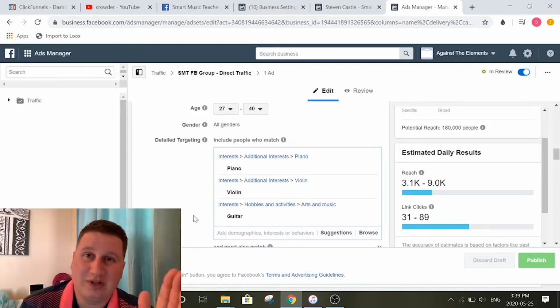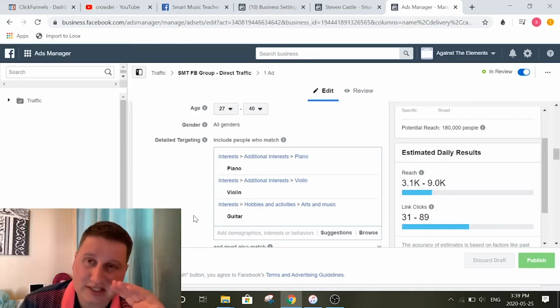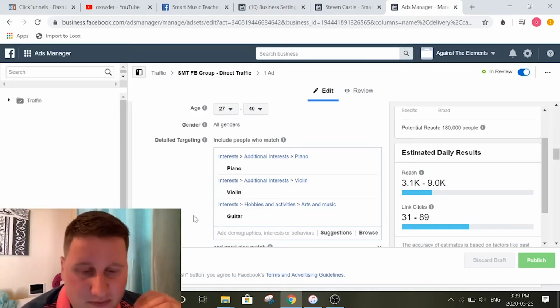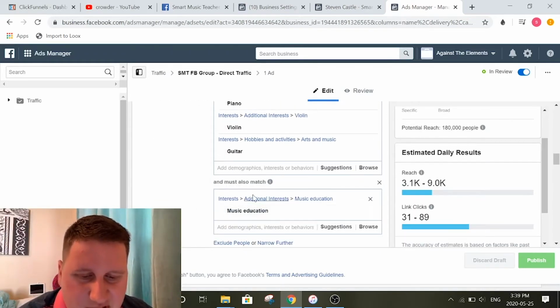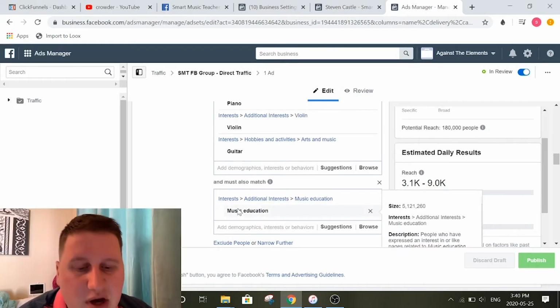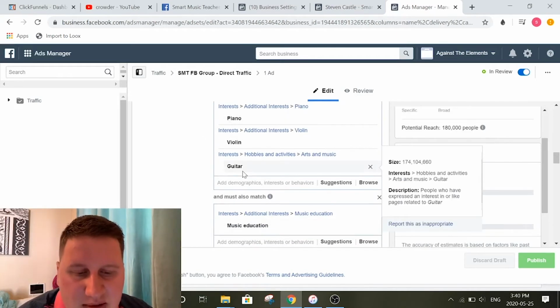Here's how to switch it to the one that's a third of the price. So that's definitely something you do for your affiliates. Just make some things better. So I went with these 3 things, and then I narrowed it so they also have to be interested in music education. So more than likely, I'm targeting students.